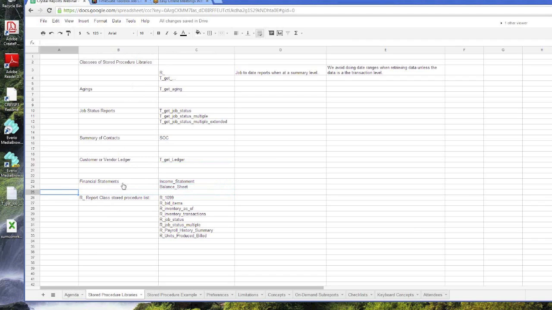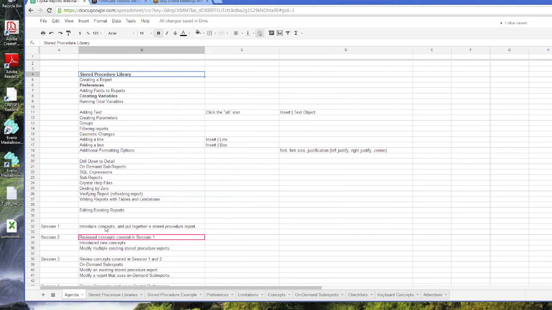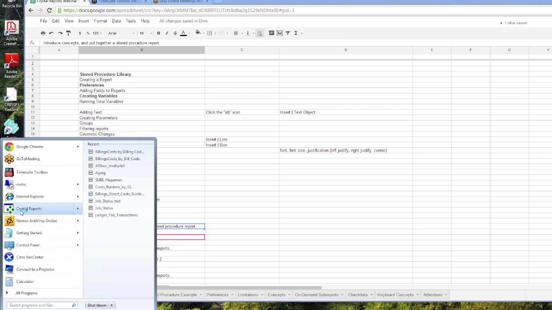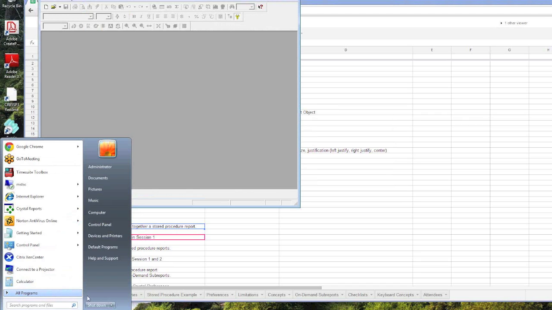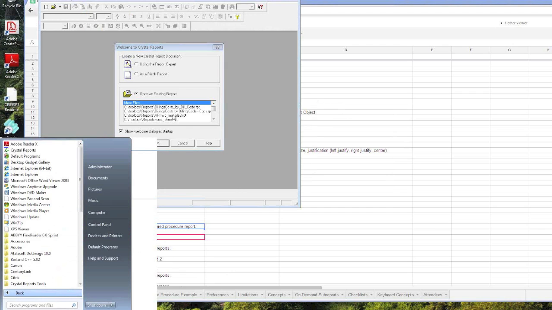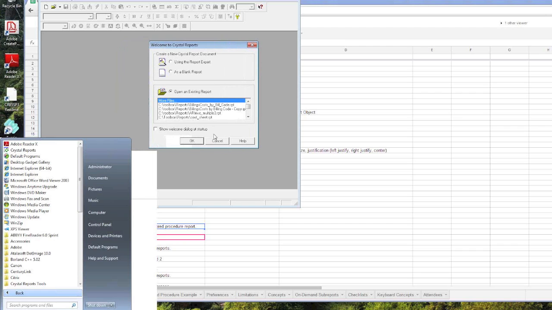And then there's some other concepts as well. But, okay, so today the objective is just to introduce you to the concepts and put together a stored procedure report. Okay, so we're going to go into Crystal Reports. For you guys, most of you will have start, all programs, and then you'll have to add to it that way. You can open Crystal Reports from within Toolbox if you go to Custom Reports and Forms and highlight the item, or in the TimeSuite product as well.